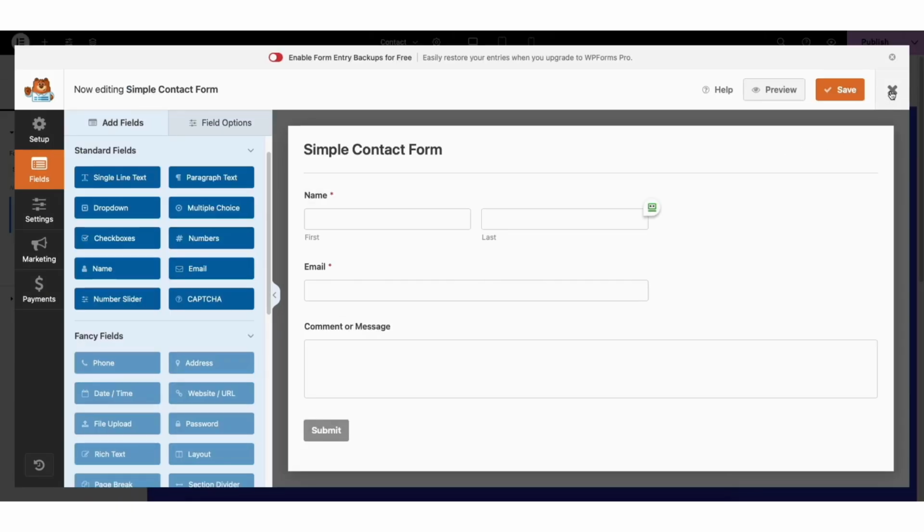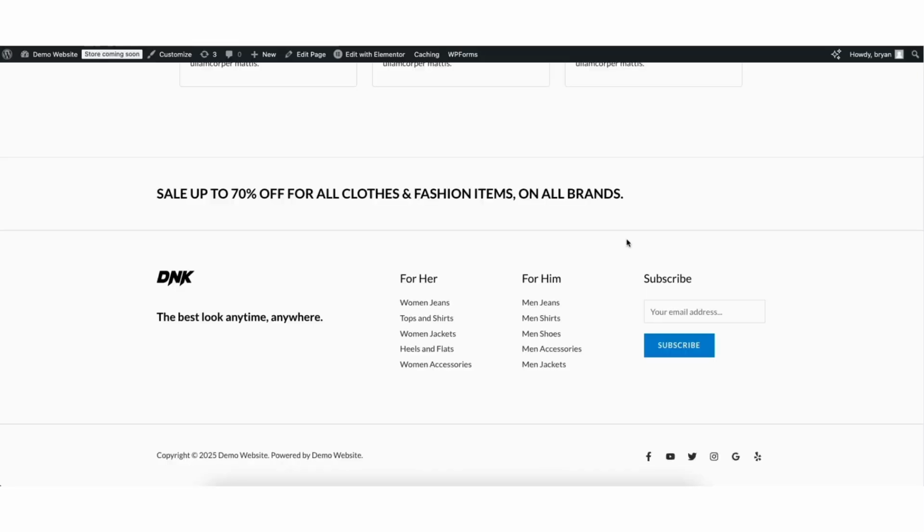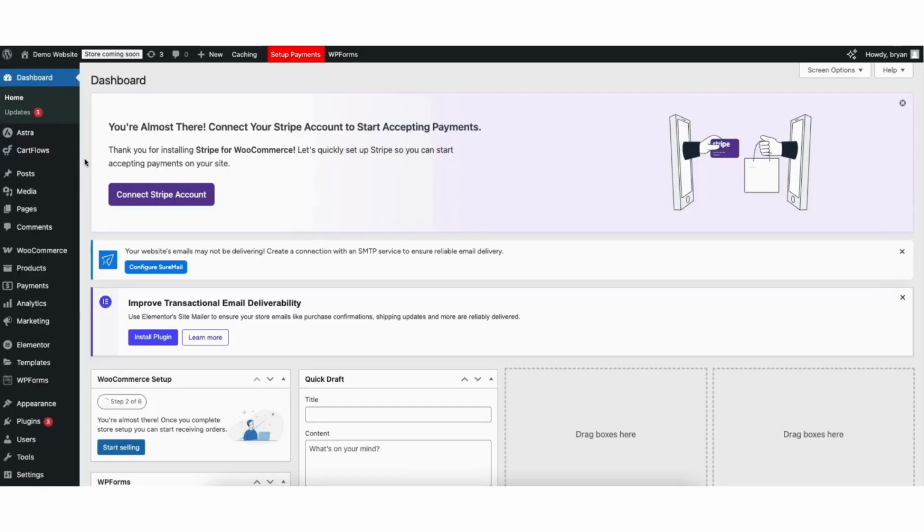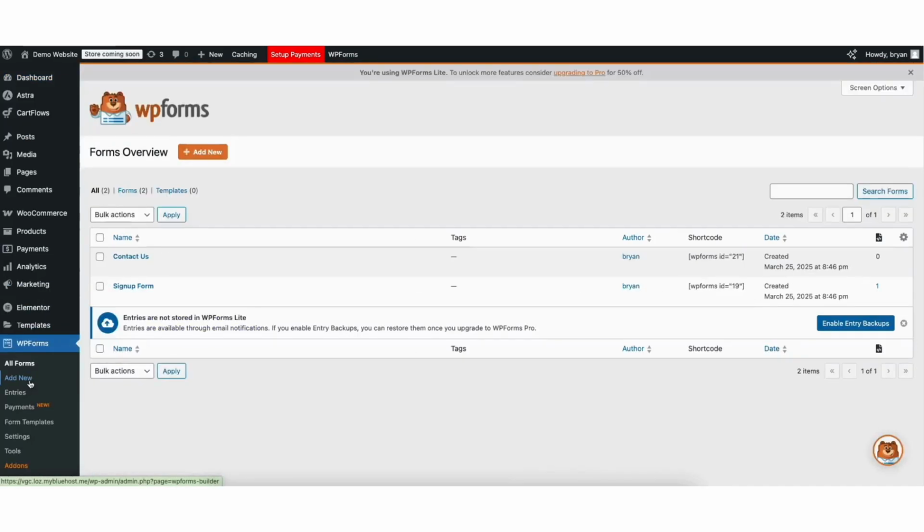When you are done, click the X button. You'll see the email newsletter form showing here at the bottom of the site. To edit this, from the WordPress dashboard, click WP Forms. You'll see the sign up form showing here where we can edit the sign up email newsletter form.